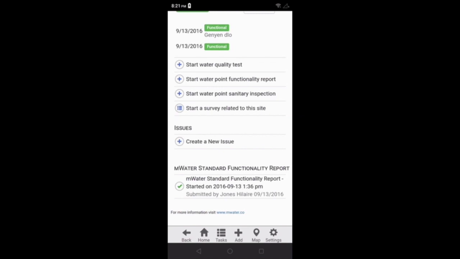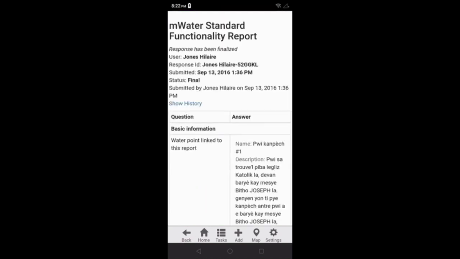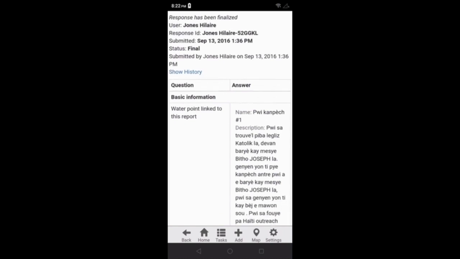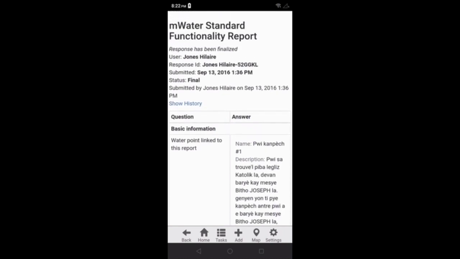If I click on any of these, this will start a survey and automatically fill in the site ID on the survey. Also, the same process can be used when reporting an issue, which will be discussed in a separate lesson. At the bottom of the page will display a list of all issues and surveys that have been completed on this site. For example, you can see the mWater Standard Functionality Report was completed in 2016. By clicking on the survey response in the table, I can view its data, and if I have permission, I may be able to edit it. I'm going to click back and return to the site page.